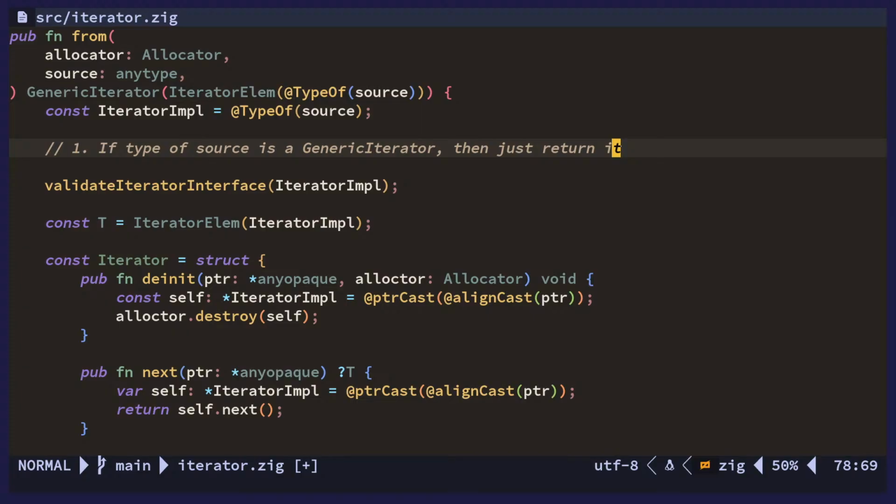However, it's not actually a problem, because it's all in comptime. This just returns a type, and also it would make other stuff harder, like if you want to have other generic functions that take a source of any type and then call from on that to make sure that it's a generic iterator. If that becomes an error when you pass in a generic iterator, then you would have to deal with it in that function, which just feels bad. So I'm just gonna say if it's a generic iterator, then we just return it without doing anything.